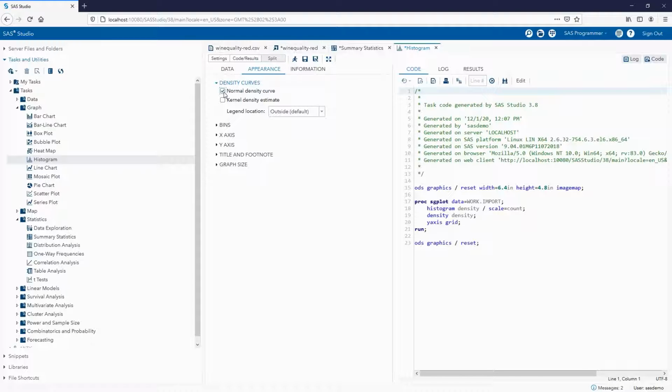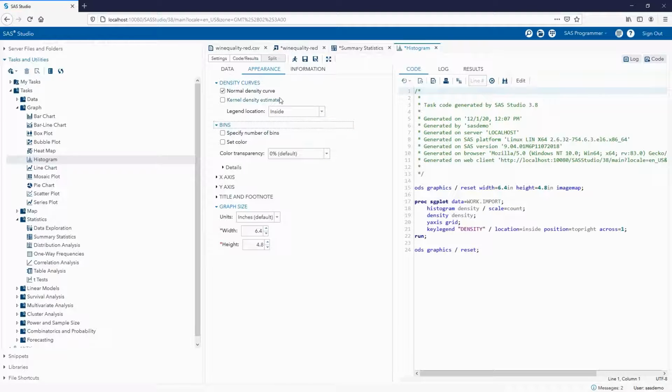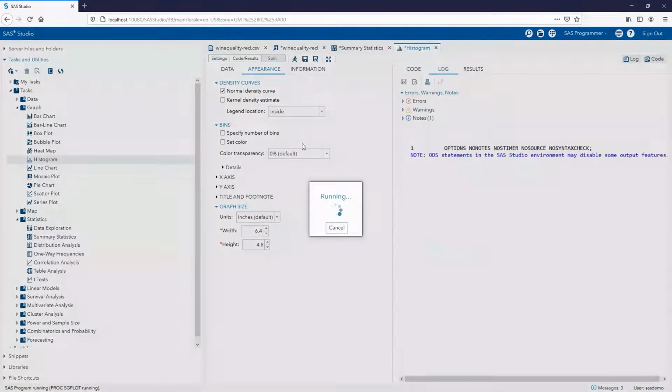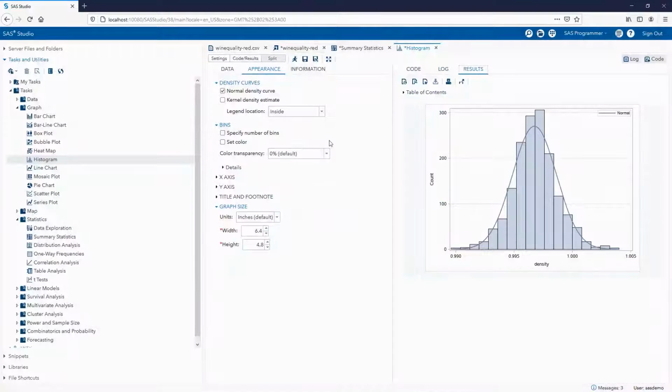So we tick normal density curve to overlay that, and we can select to overlay the curve on the inside of the histogram. And we can play around with the bins at a later stage if it's unclear to see the distribution. Let's just first see how this graph turns out. Now we click on the running man. Okay, here is the result of the plot we created.